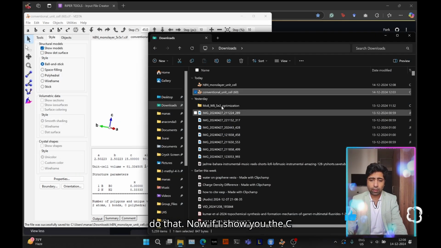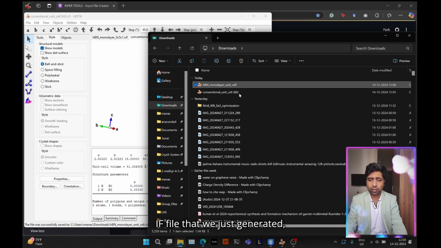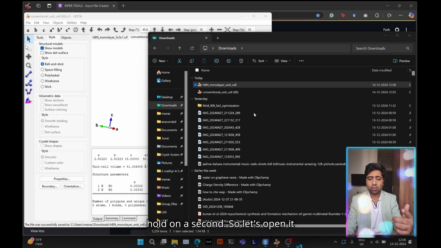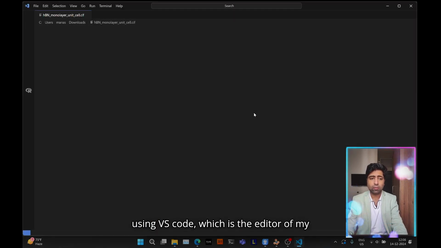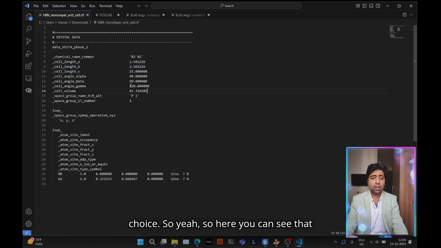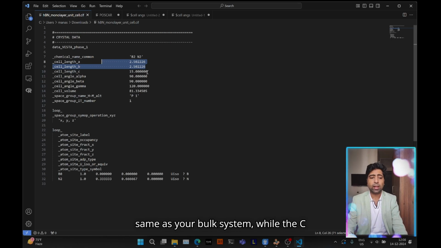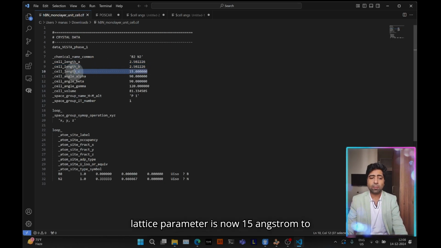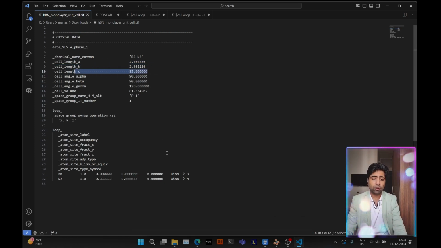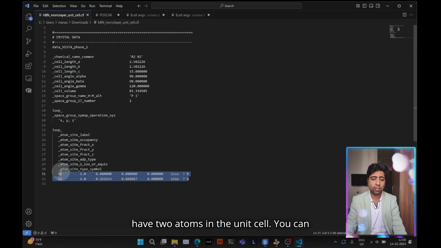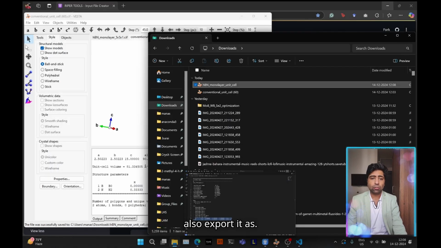Now if I show you the file that we just generated, let's open it using VS Code, which is the editor of my choice. Here you can see that the A and B lattice parameters are still the same as your bulk system, while the C lattice parameter is now 15 angstroms, representing the large vacuum, and you have 2 atoms in the unit cell.